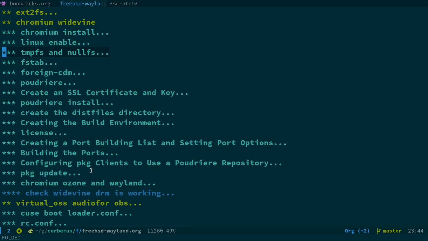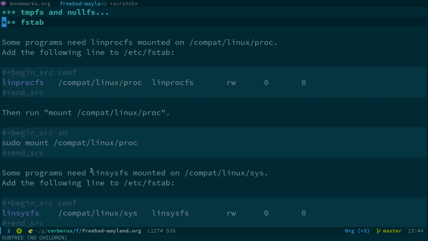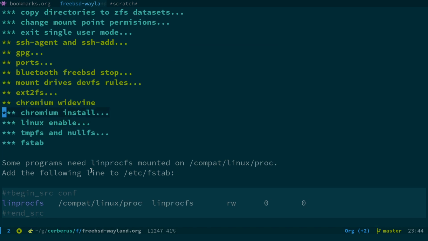Okay, so when you actually set some of this stuff up, you're going to get a message like this saying some programs need linprocfs mounted on /compat/linux/proc. You'll get 3 commands output when you set up Linux as a service, and the last one I think was for shm and using tmpfs, and that basically threw an error. So what you need to do is edit your /etc/fstab, and these are 2 options you need to add. Sorry.